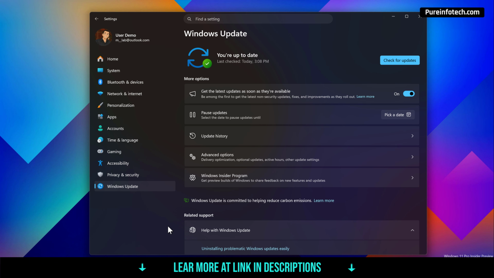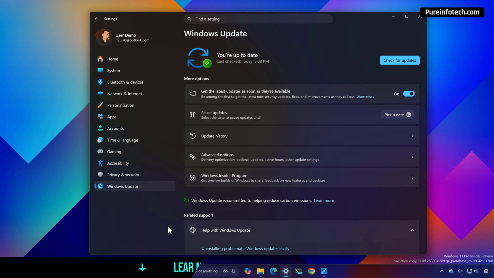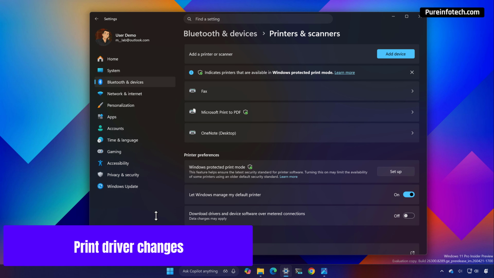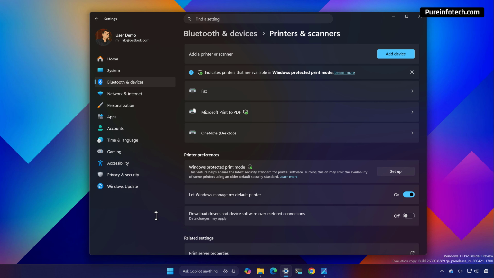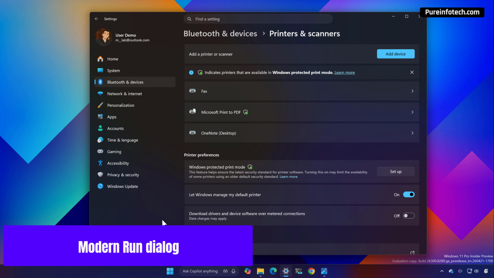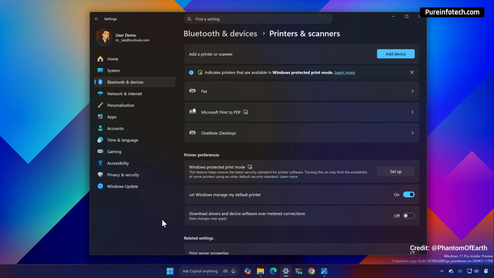You can always check the link in the description, as I have another video where I dedicate more time to explaining all the changes coming to the Windows Update system. The Internet Printing Protocol printer driver now includes new hardware IDs to prepare for upcoming changes in how the operating system prioritizes and selects printer drivers.